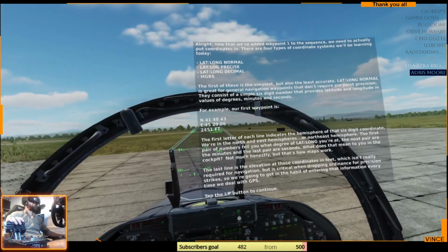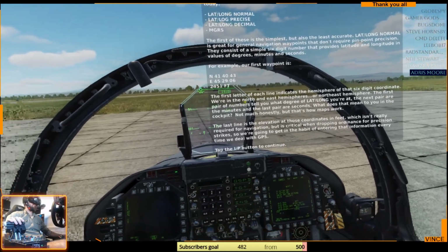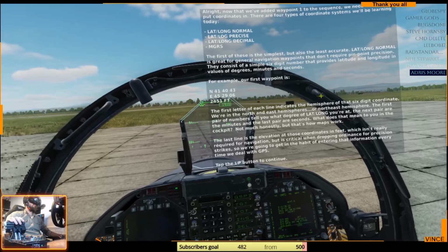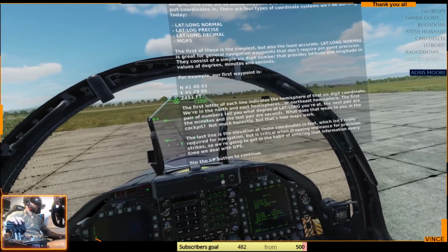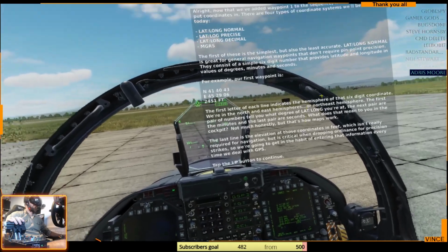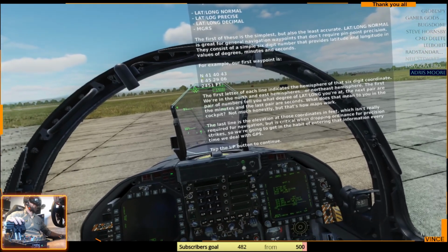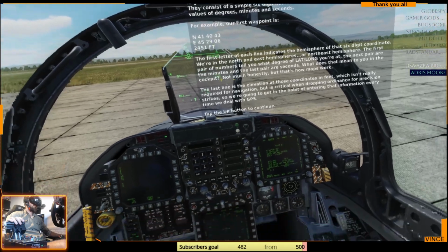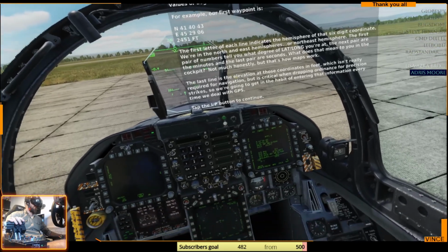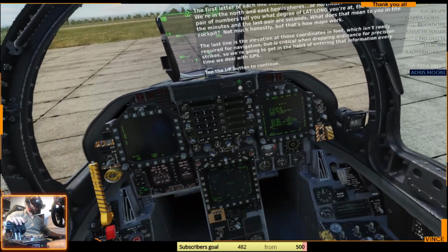There are 4 types of coordinate systems we'll be learning today: lat-long normal, lat-long precise, lat-long decimal, and finally MGRS. The first of these is the simplest, but also the least accurate. Lat-long normal is great for general navigation waypoints that don't require pinpoint precision. They consist of a simple 6-digit number that provides latitude and longitude in values of degrees, minutes, and seconds, without decimals. For example, our first waypoint is North 41, 40, 43, East 45, 29, 06, 2,451 feet.